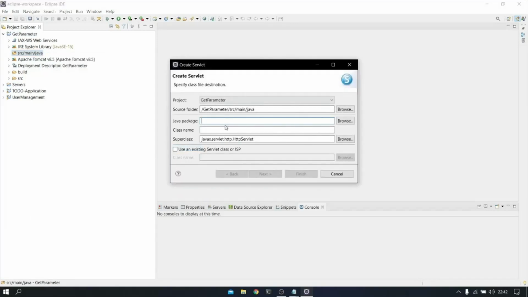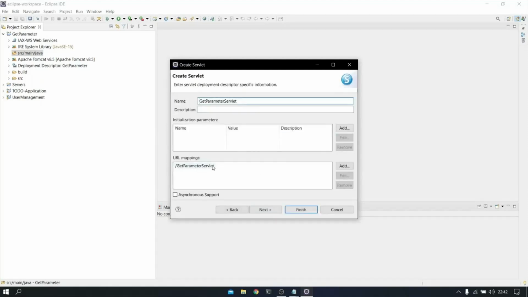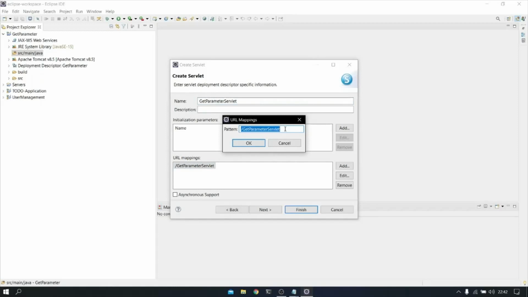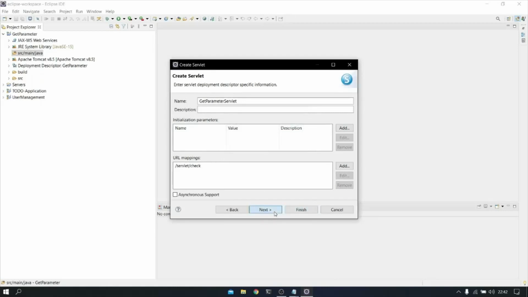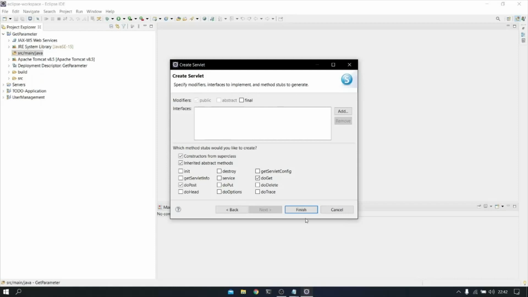Okay. So once you're in the servlet file, name the class and click on Next. And then for the URL mapping, give any URL map according to yourself. I'm going to name it servlet check. Okay. And click on Next. You don't have to worry about all this. Just leave it like this and click Finish.